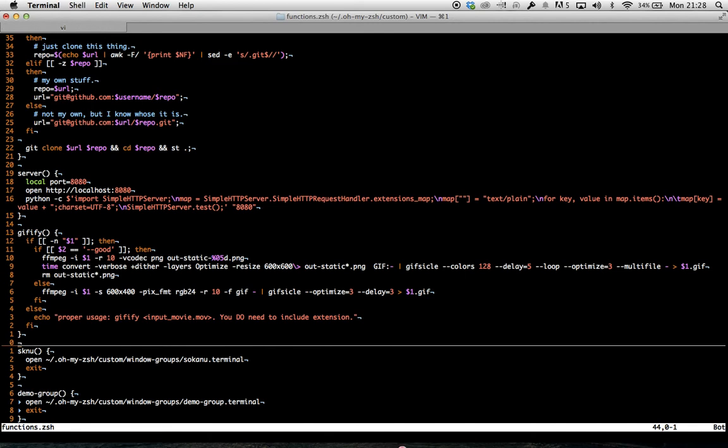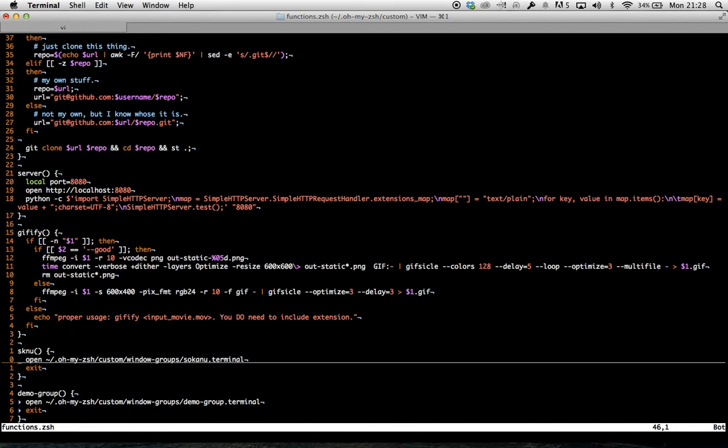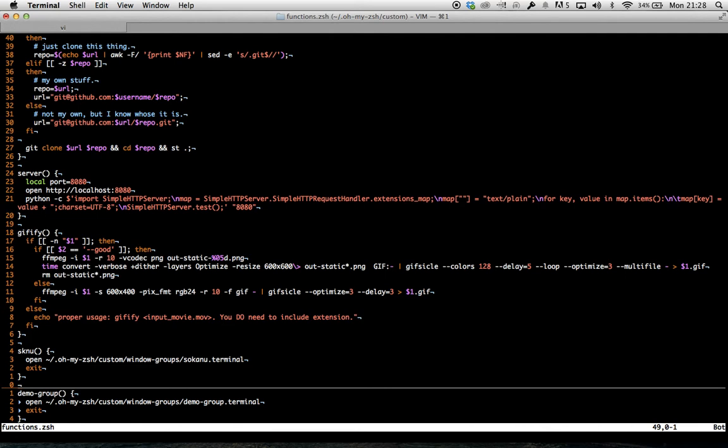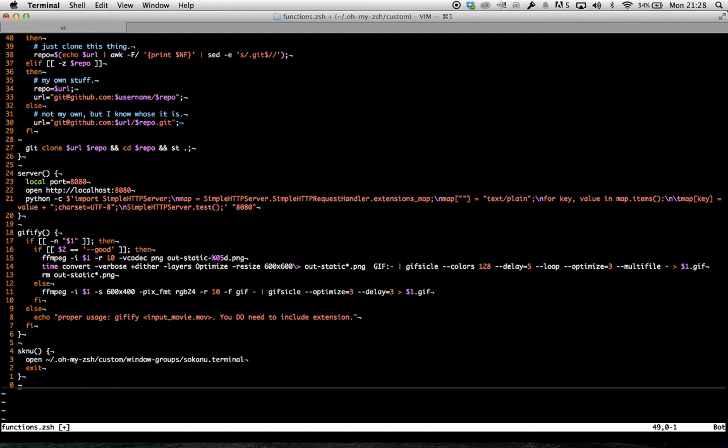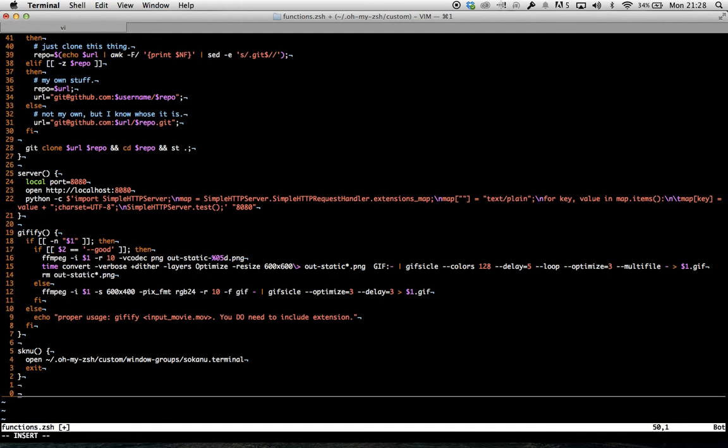These two methods here are ones that fire off a window group. So sknu is the one that I use for Soakinu for work, and then we've got this demo group here, which is the one that I created to kind of show off demo groups at the beginning of the screencast. I'm just going to get rid of this and walk through writing it from the top.